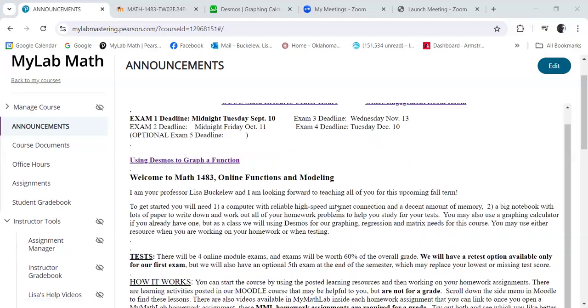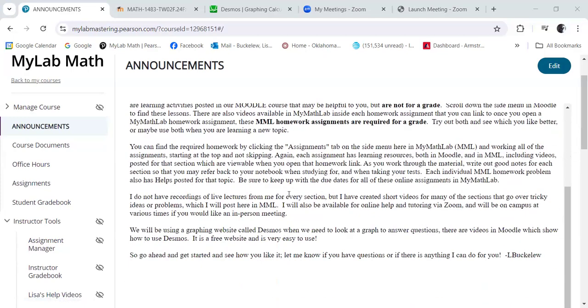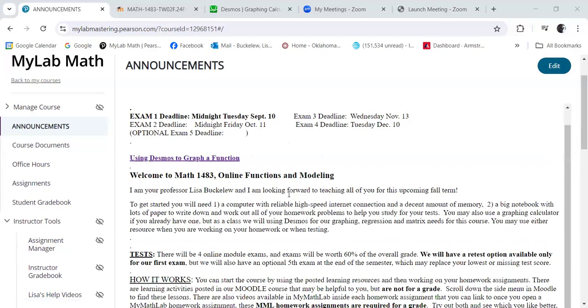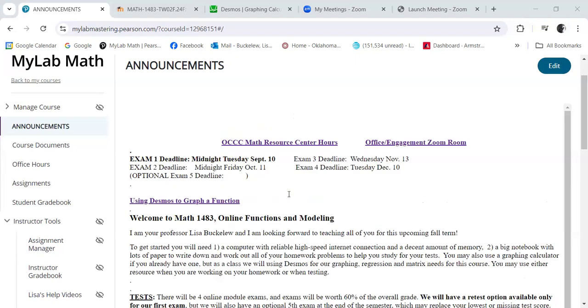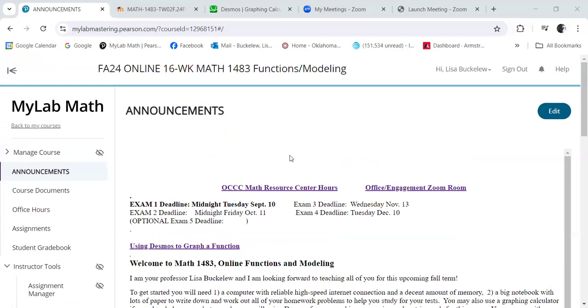All right, so this is just welcome stuff. Some of this is also on that front page in Moodle, where you all had to follow the instructions to get into MyMathLab. But the course required content will all be submitted from this site, MyMathLab, not Moodle.